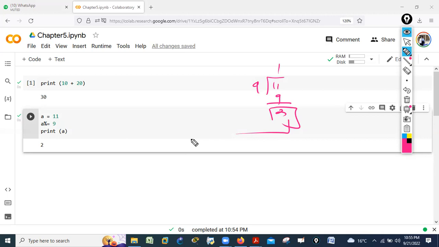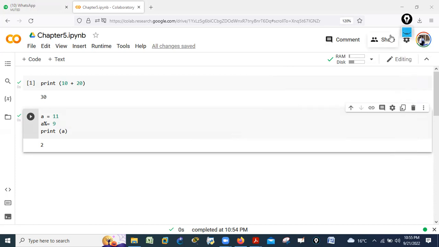Here you can see I'm not using X and Y, I'm only using the A. I'm using a single variable. Yes or no? Here, what is my variable? My variable is nothing but A, and I am assigning the values to A.